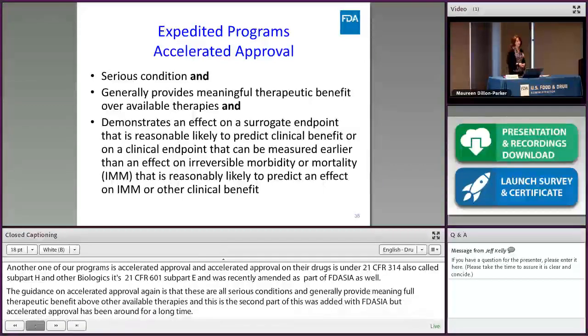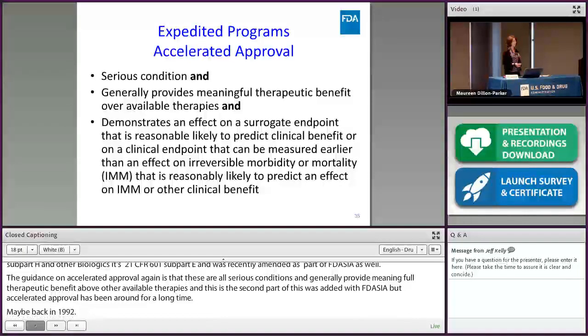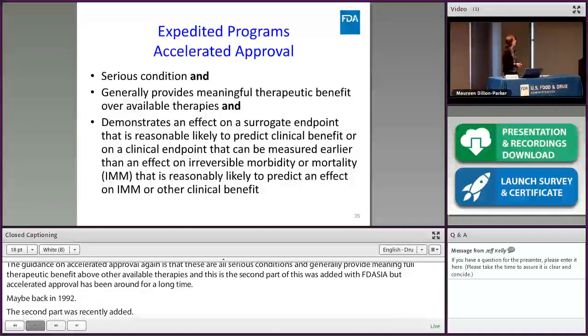So for accelerated approval, you'd have to demonstrate an effect on a surrogate endpoint that's reasonably likely to predict clinical benefit, or on a clinical endpoint that can be measured earlier than an effect on irreversible morbidity or mortality that is reasonably likely to predict an effect on IMM or clinical benefit.